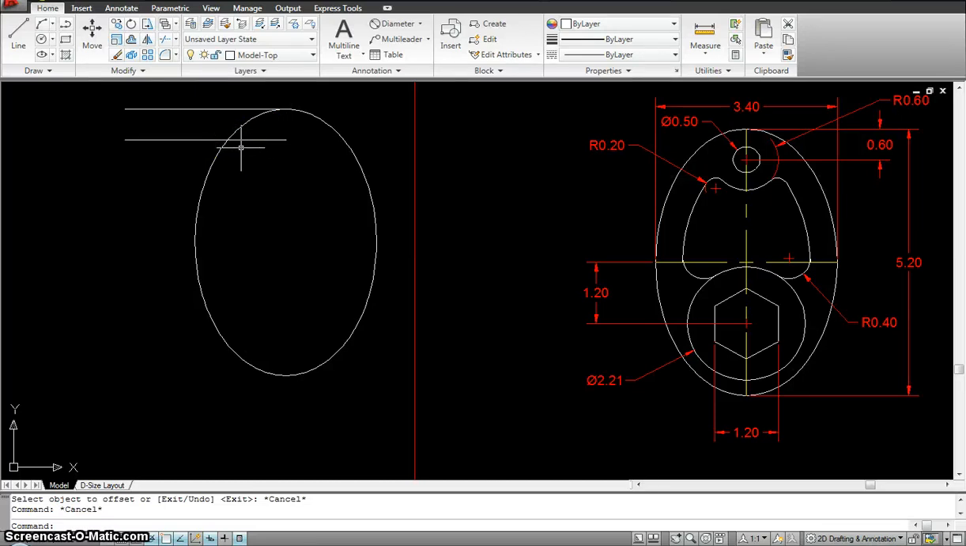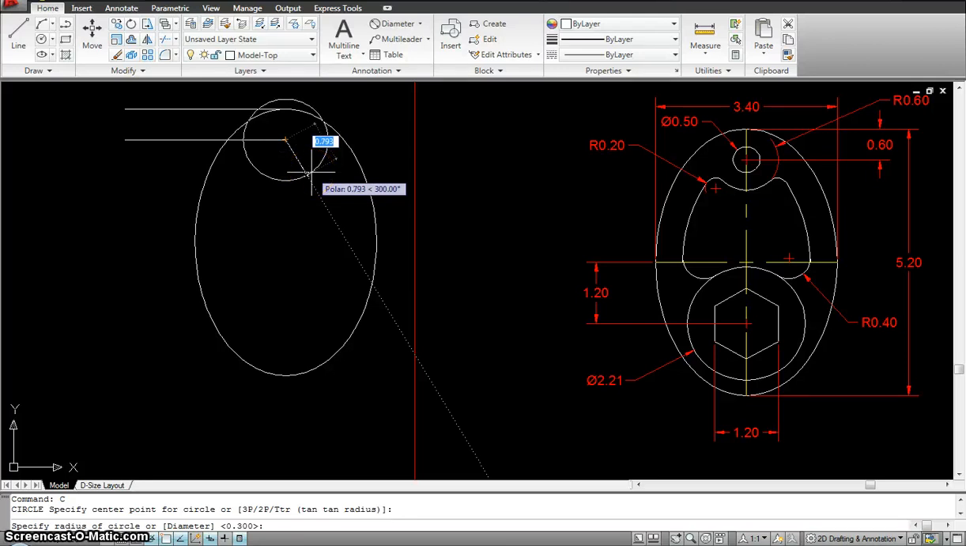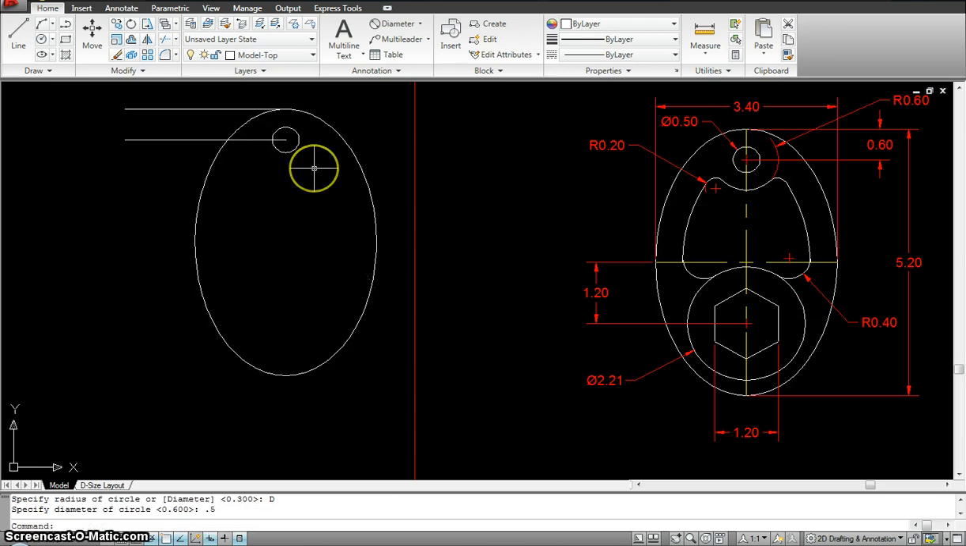Okay? Then where else can I put some more reference? First, let's just finish the circle. So the next thing is circle, enter. Center of the circle, the diameter is 0.5. D, enter, 0.5, enter. Okay, so my circle is done. Now there's another radius over here, which is 0.6. So I can just draw the whole circle as 0.6 and then later on trim it.